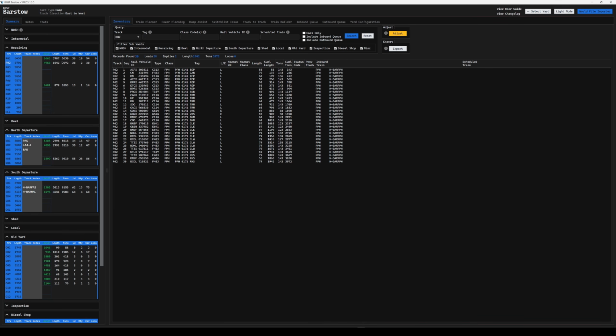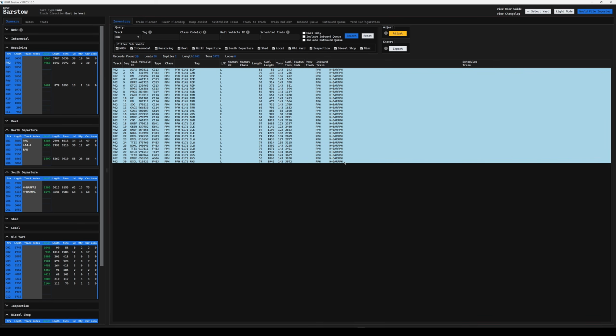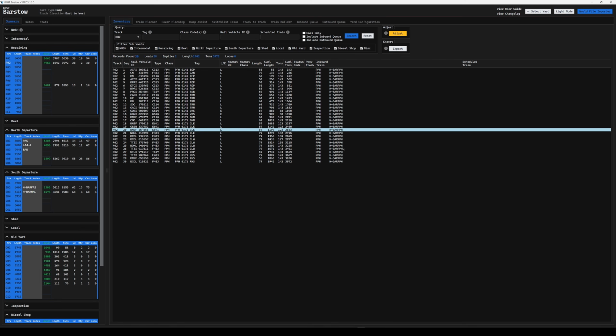Receiving 2 was blank before, but I just brought these in from the inbound queue, and now I can work with them. And look at this. Because they're classed, they were identified as PPH class. They're now scheduled for the Barstow to PPH Porphyry Yard train over here. And that helps with your train building and your train planning.